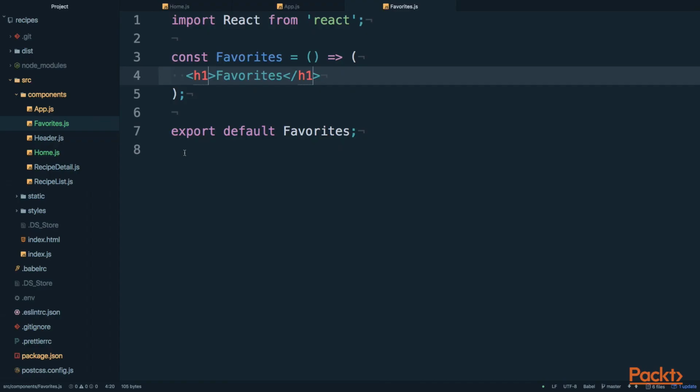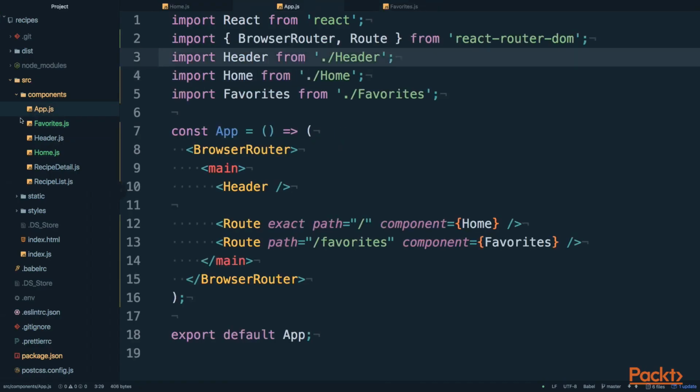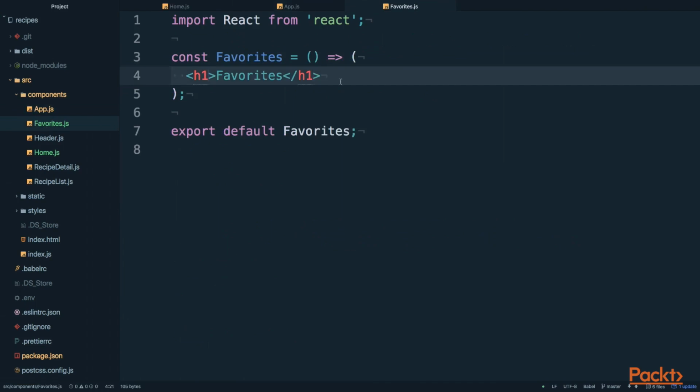So now you have a routing system set up in your project and a new favorite route to start working with. Congratulations!